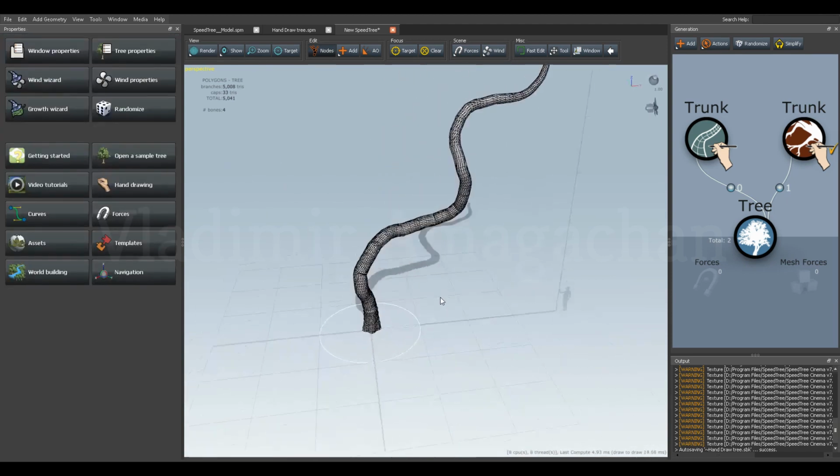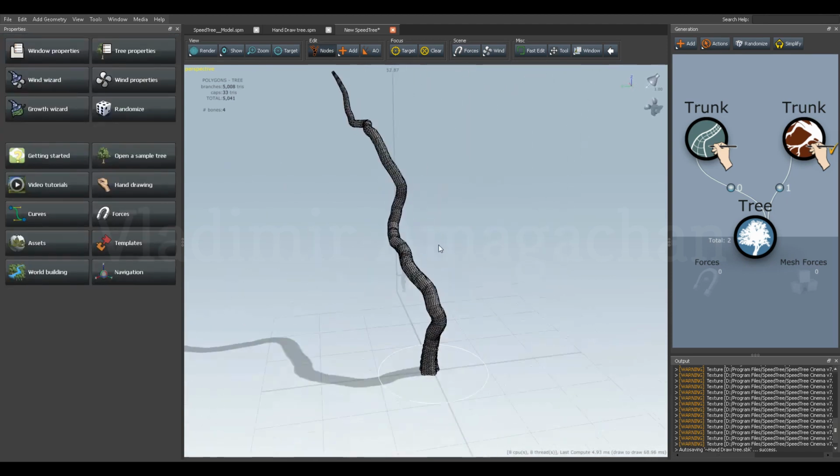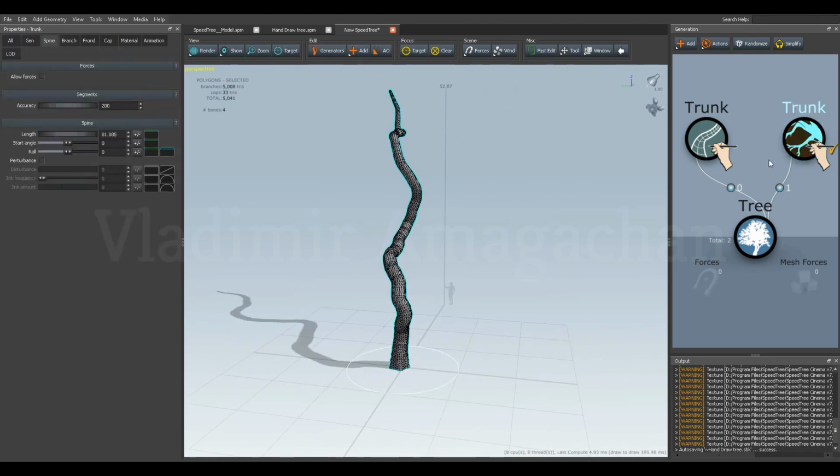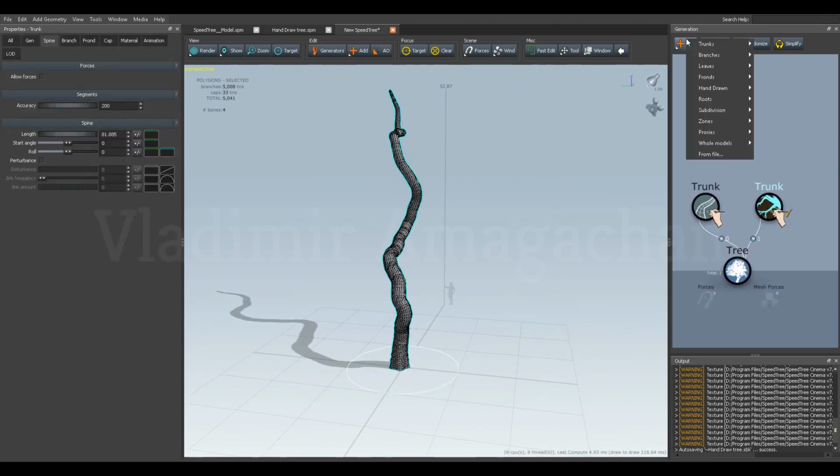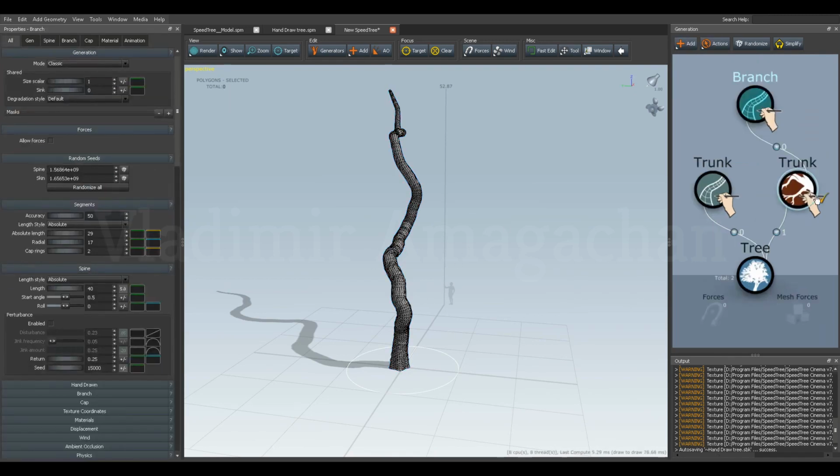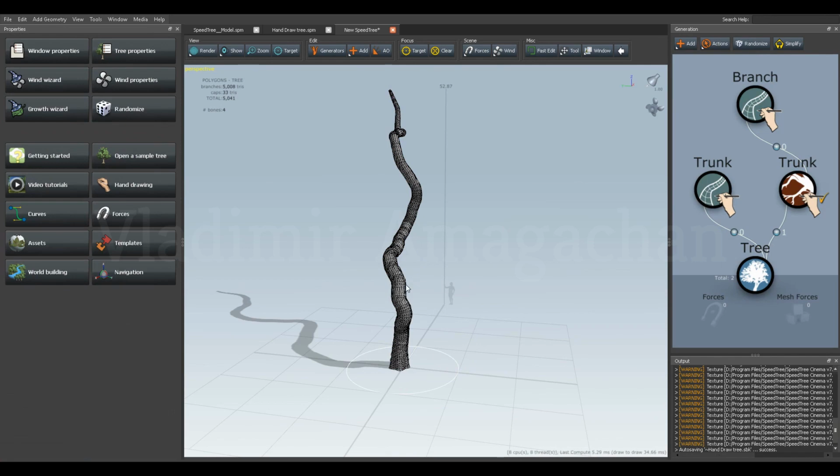And what we can do, I can select this trunk again and hit this add button here, and from the hand draw I will select sub deep branch. So I'll select, sorry, drag, hold the space bar, and you can see right now.